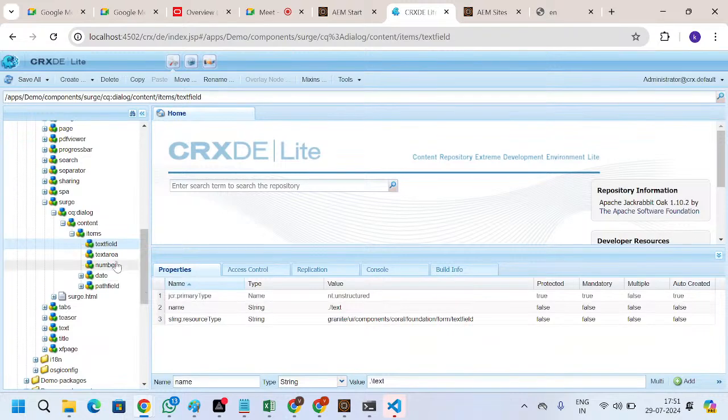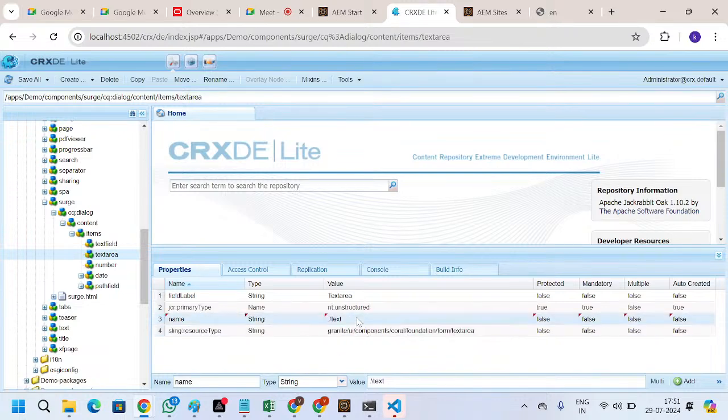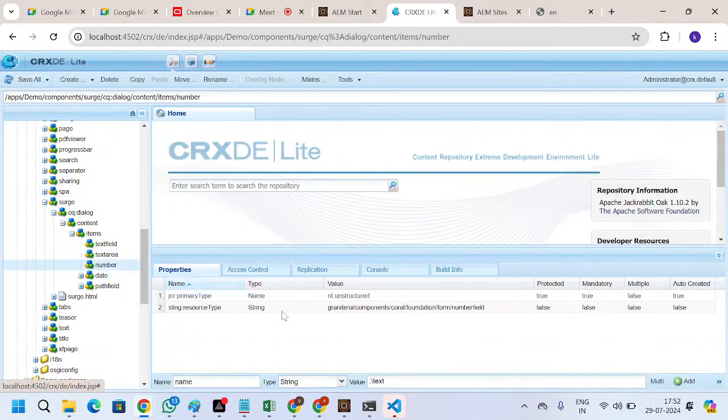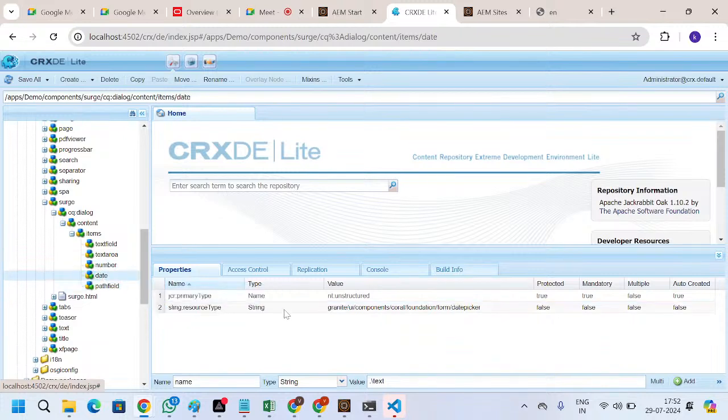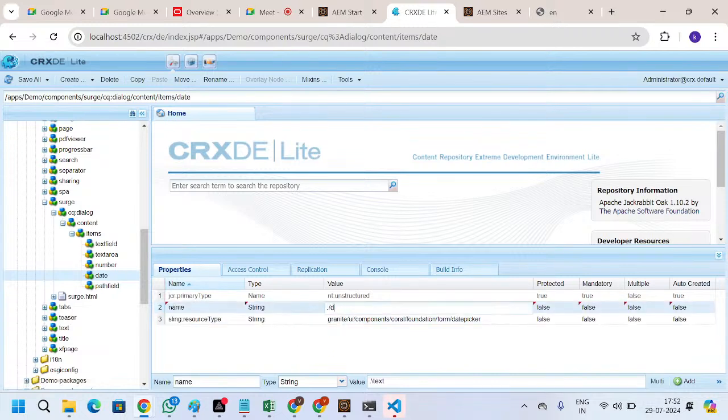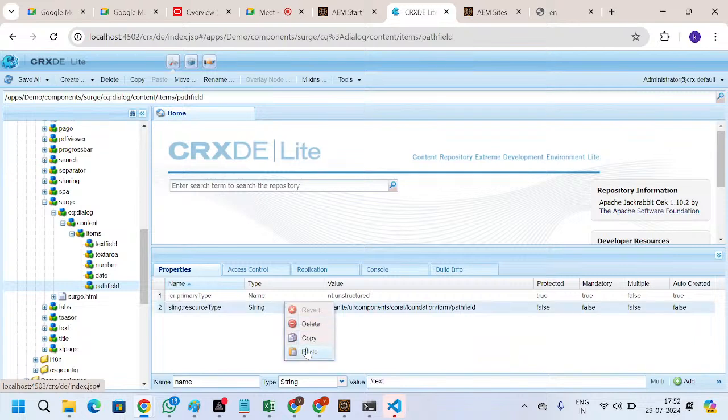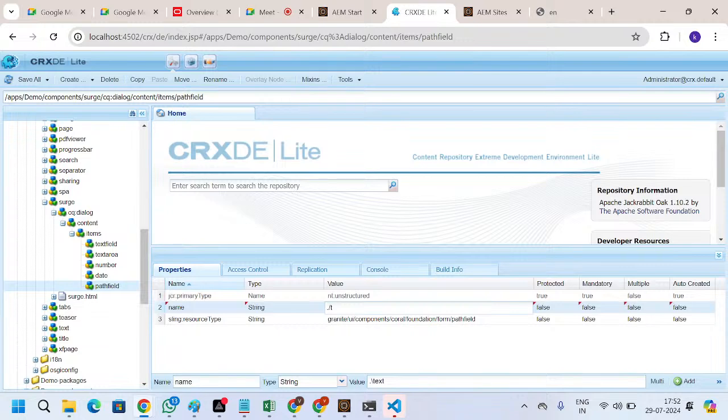Save all. Okay, we can add the remaining also. Here you can paste, and here you can mention text area. Save all, and then number also you can mention with number, right? Save all, and date also you can mention with DOB. Save all, and here also path field you can mention with path field, right? Paste, and here you can mention path. Save all.